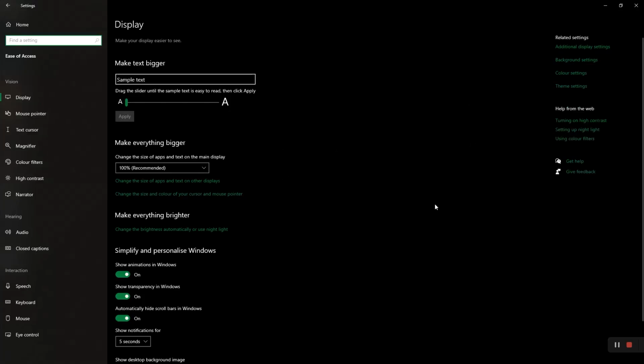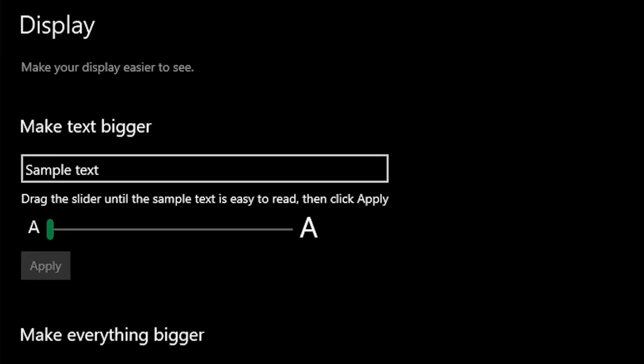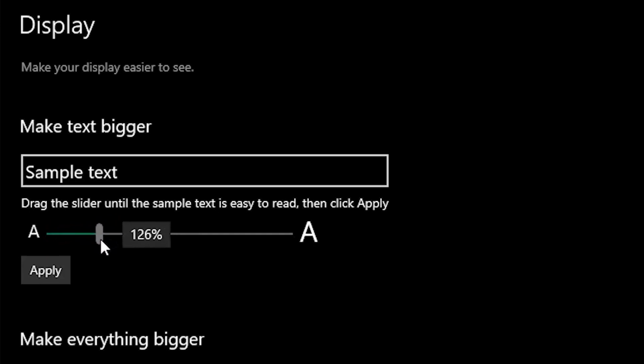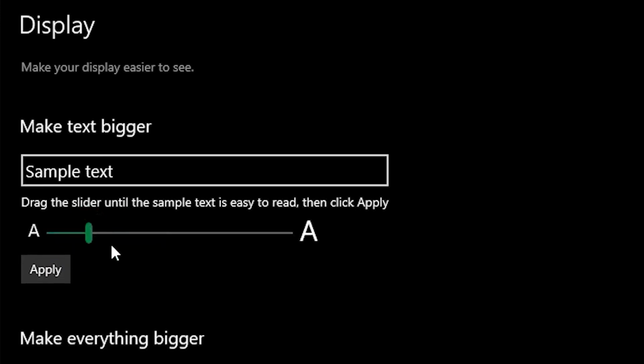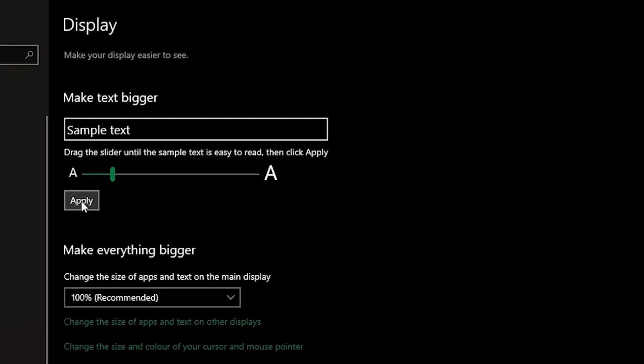Now, under the Display section, you'll see a slider labeled Make Text Bigger. Simply drag this slider to the right to increase the font size, or to the left to decrease it. You can see a preview of the text size above the slider. Once you've found the perfect font size, click Apply. It may take a few seconds for the changes to take effect.